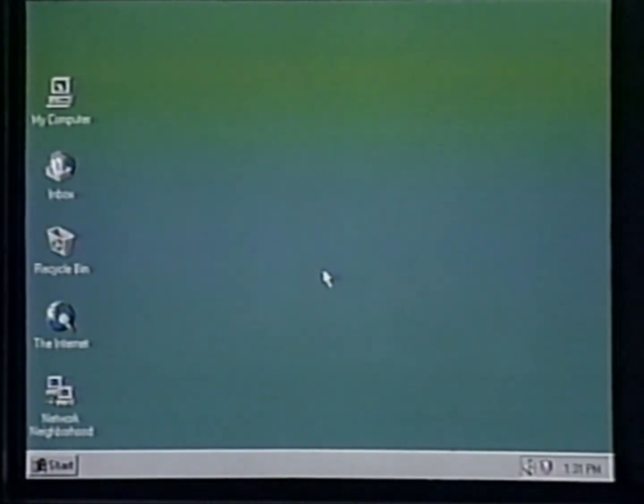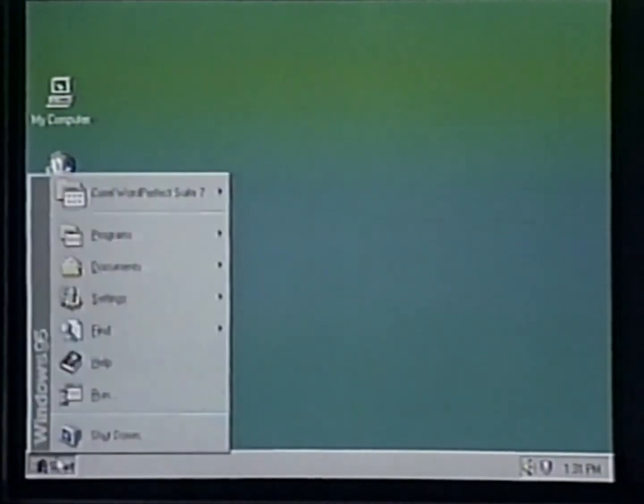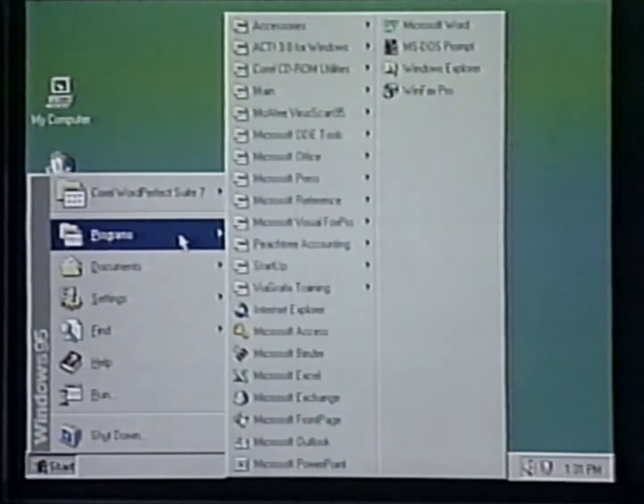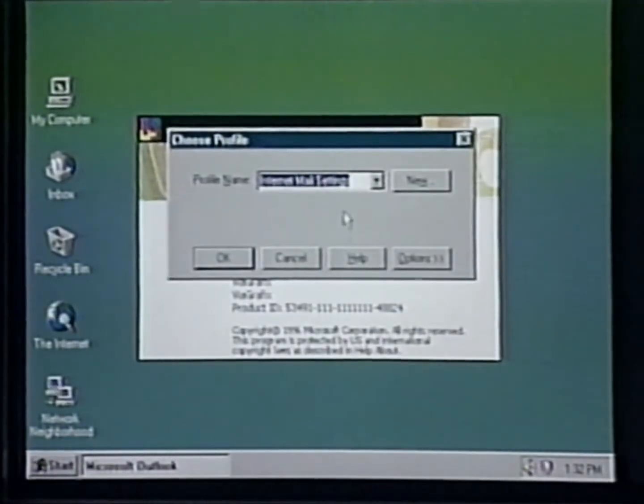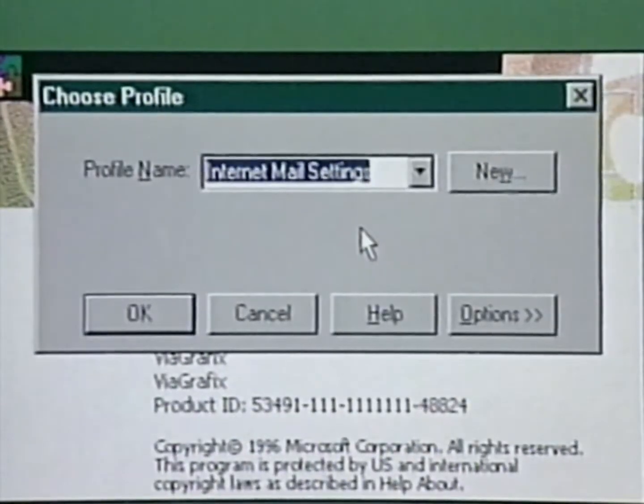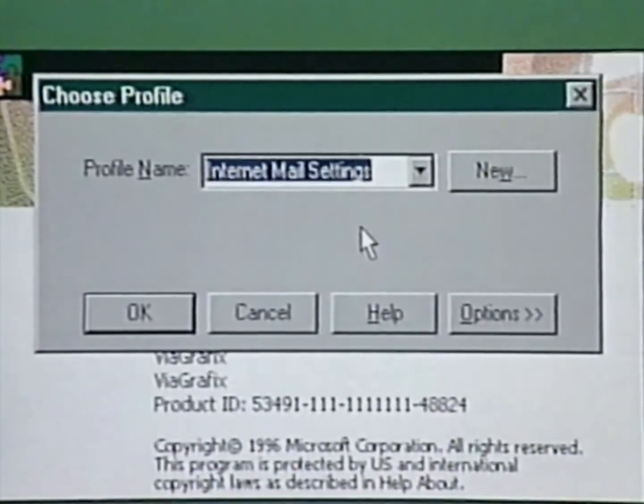To open the Outlook97 program, we'll click on the Start button from the Windows 95 taskbar. Then through the program's flyout menu, we'll click the Microsoft Outlook icon. The Choose Profile dialog box appears. When we install Outlook, the Setup program looks for our user profile. If we don't have a user profile, the Setup program creates one for us.